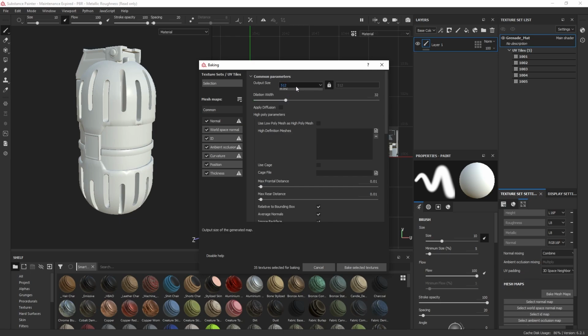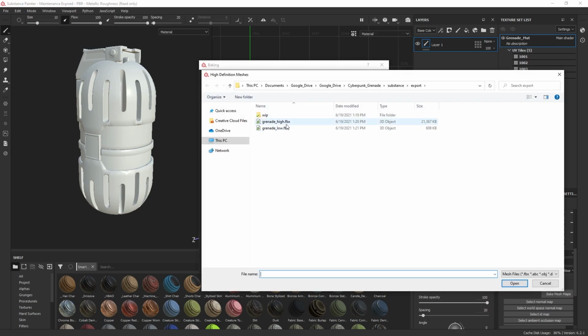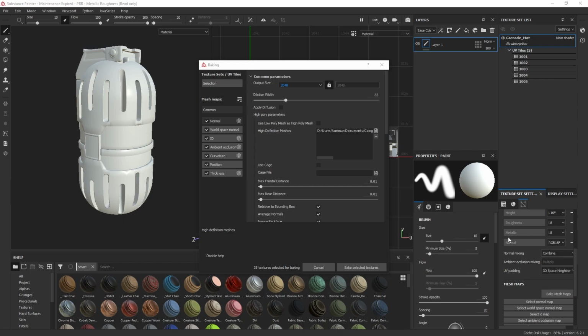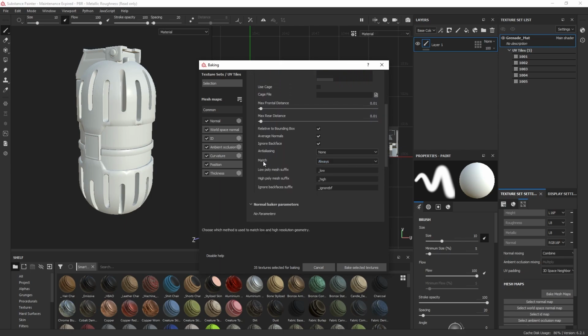All right, so now what I want to do is I will go ahead and set this to 2K. You can work at a much lower resolution if you want. And then I want to make sure here under our common settings, under high definition meshes, I go ahead and add in the grenade high. We brought that in. And the next most important thing that we want to do is take a look at where we have match. It says always. We want to change that from match always, which is going to do the entire model, to match by mesh name. So go ahead and do by mesh name.